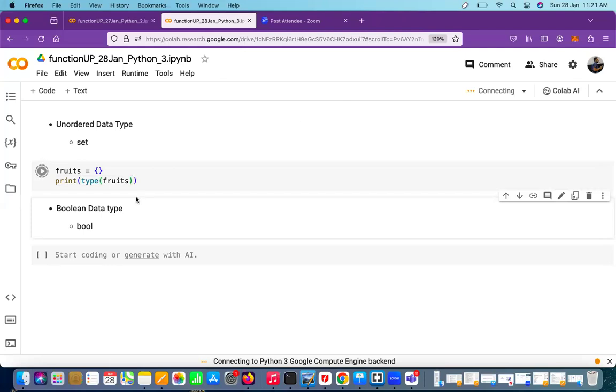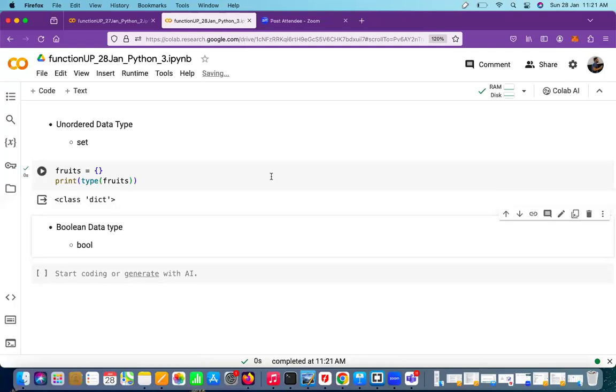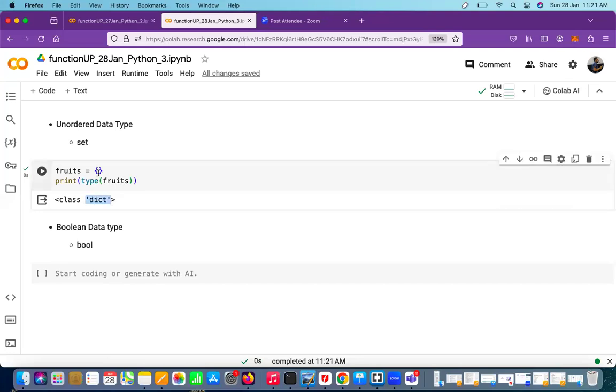Alright guys, I have defined fruits and just used curly braces, right? So we had seen curly braces used for what? Used for dictionary, right? So it is showing it is a dictionary, a blank dictionary. Okay, it is showing a blank dictionary which has nothing.